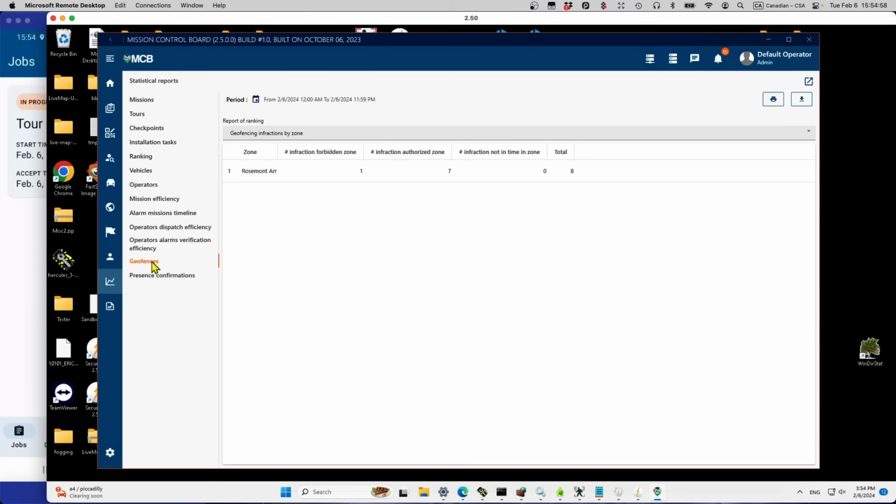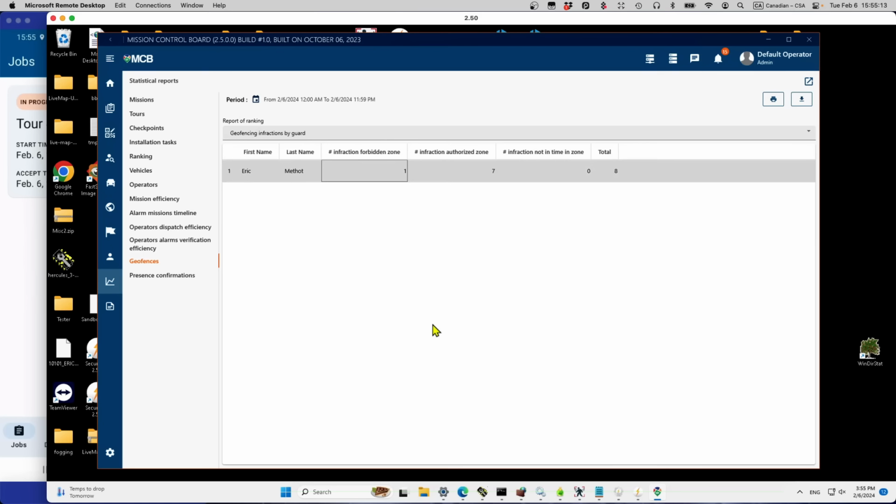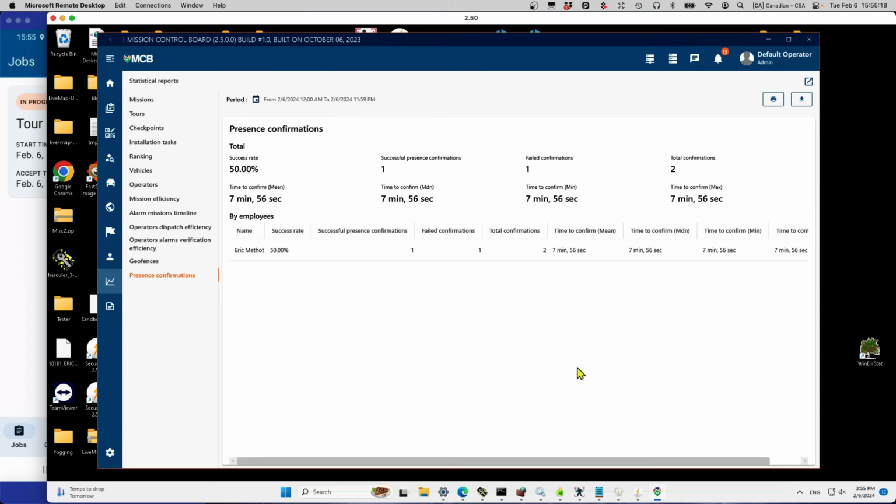Some like Geofence, so if I have my geofencing infraction by guard, every time I'm supposed to confirm my presence, you know whether I've been good or not this way. The same for the presence confirmation, it's going to show this way according to whether I was very good at confirming my presence or not.